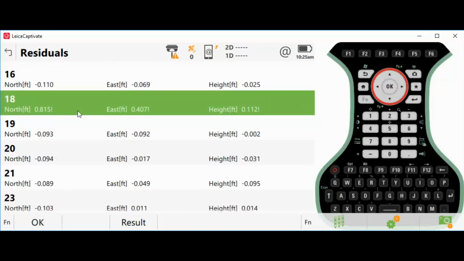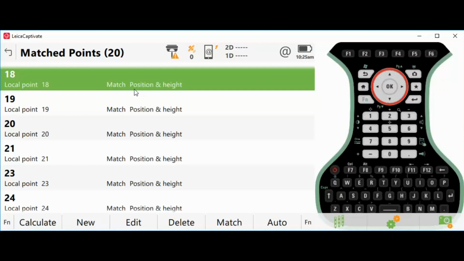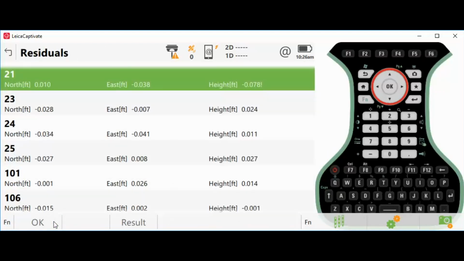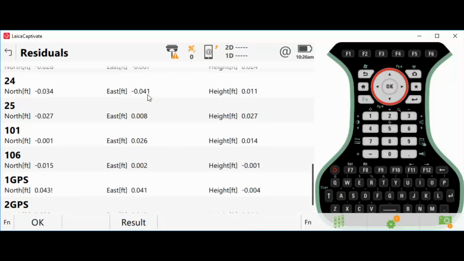So what I'll do is I'll take a look at it and I'll say, you know what, let's go ahead and if I go back, I'll look at 18. I'll go, you know what, let's just say match. I can say position only, where height is not part of this equation. Or I'm going to say, you know what, none. I'm not going to hold the height, and I'm not going to hold the horizontal position. So I'm going to run calculate again, and I'm going to just start looking for any more outliers.